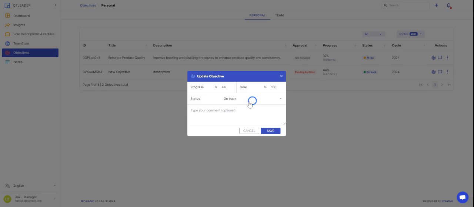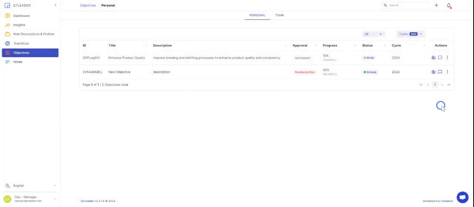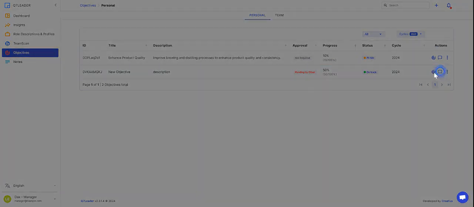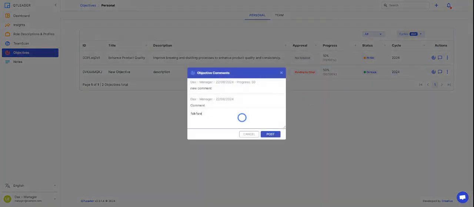Later on, I can also update the progress directly from here. I can click on update objective. I can change the percentage here, say 50%. I can add a new comment. And if I want to not update the progress, but only add a new comment, I can also do that.